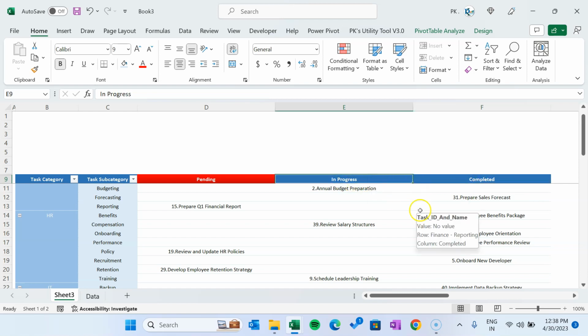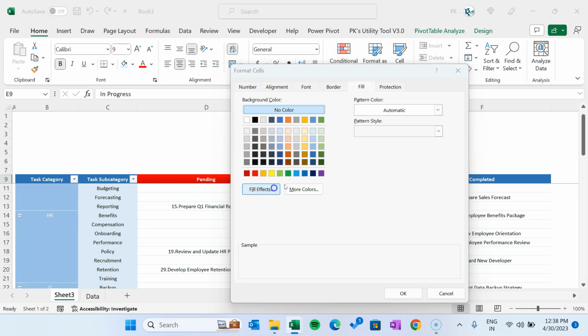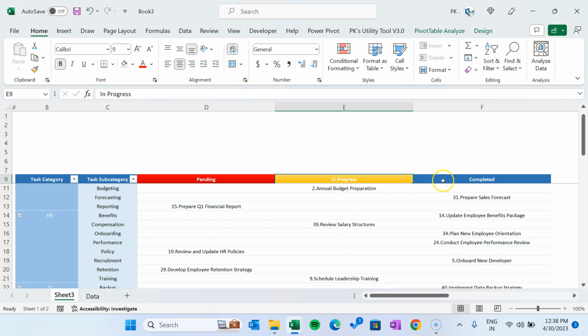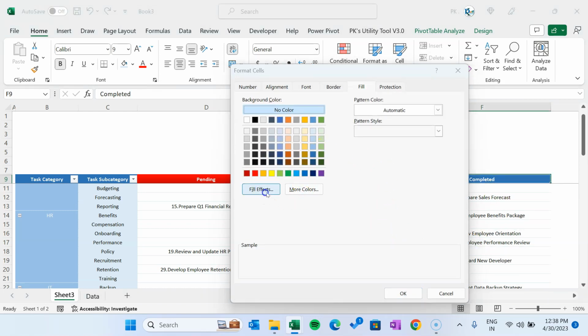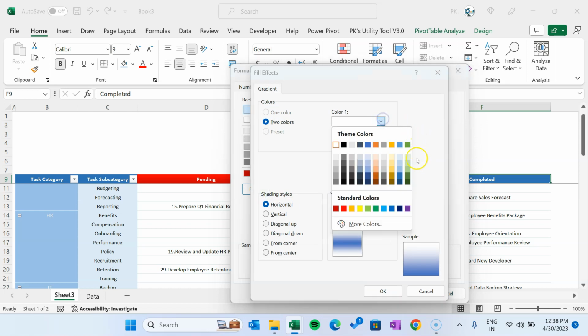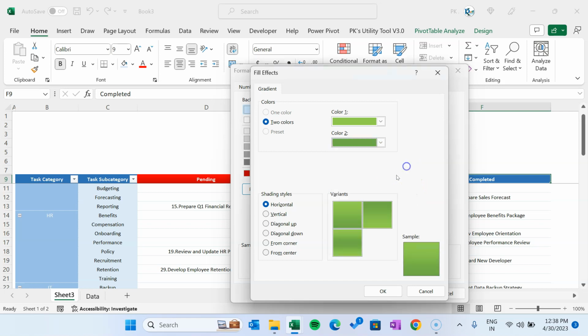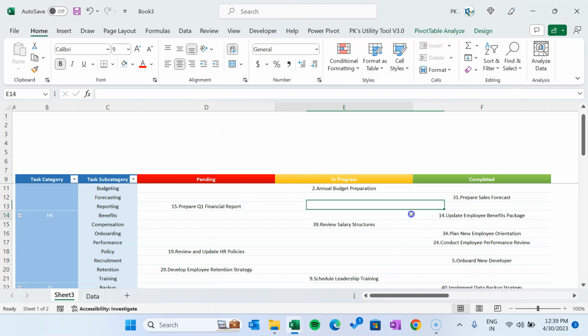So let's click here, press Ctrl 1 and fill effect. Let's take this color and a little lighter here, this one. Click on OK. Select this one and click on OK. Select the completed, press Ctrl 1 and fill effects, and let's take here light green, and then let's take this green. Just click on this variant, click on OK.